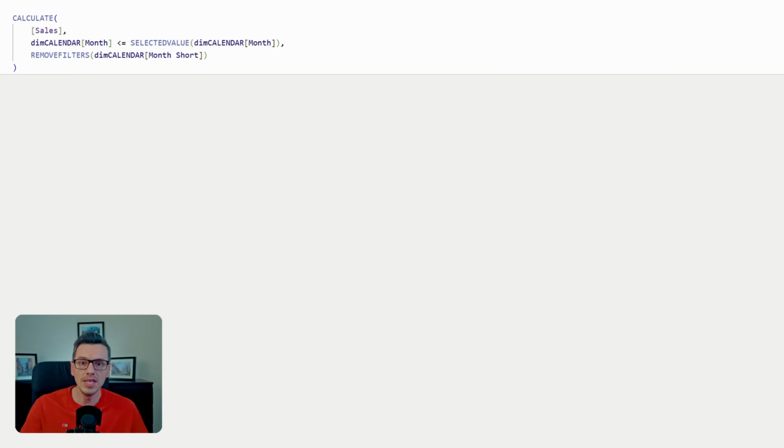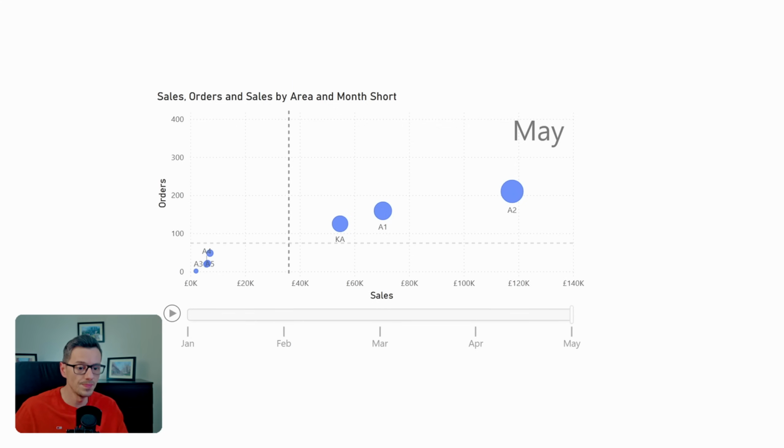First of all, we will need measures to return the running totals for the sales and for orders. And here is how they look. This is for the sales running total, and this one, which is exactly the same, with the only difference that instead of sales we are calculating the orders. Now let's head back to the visual. Let me duplicate it again so we can see the differences for this one as well.